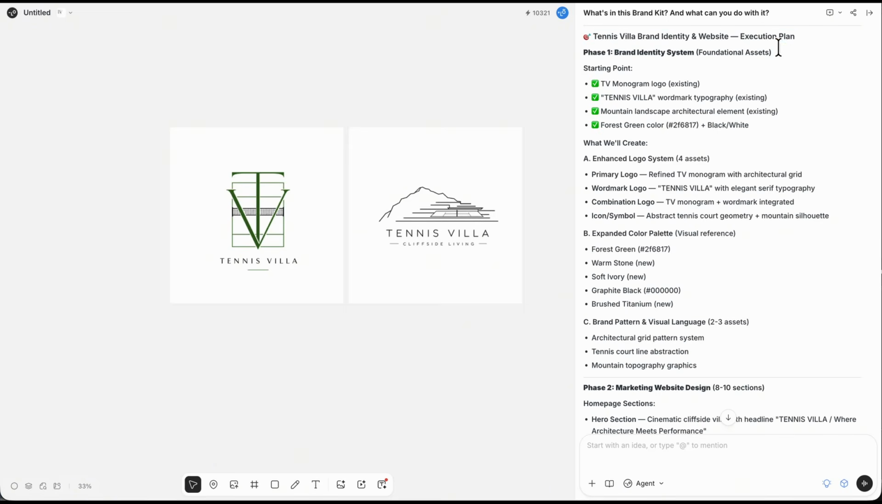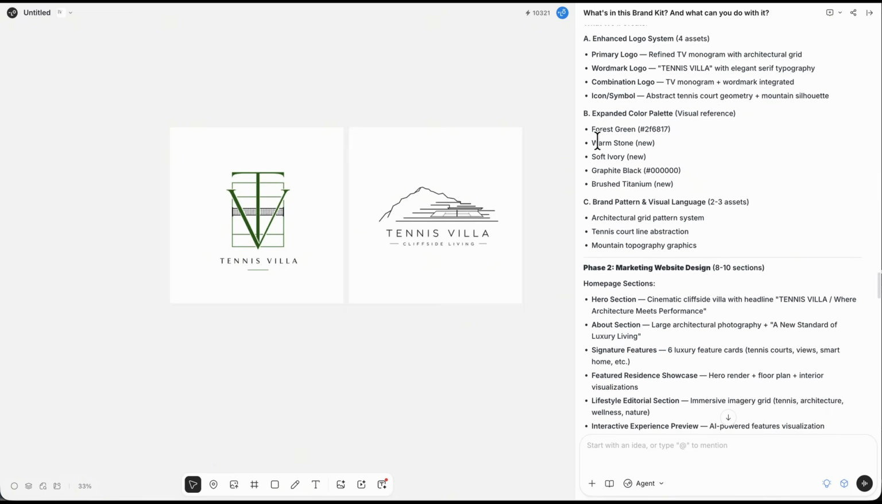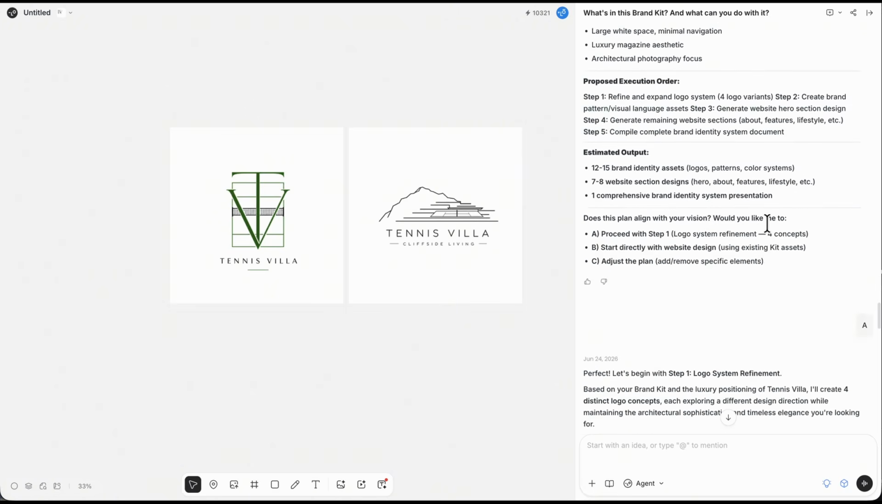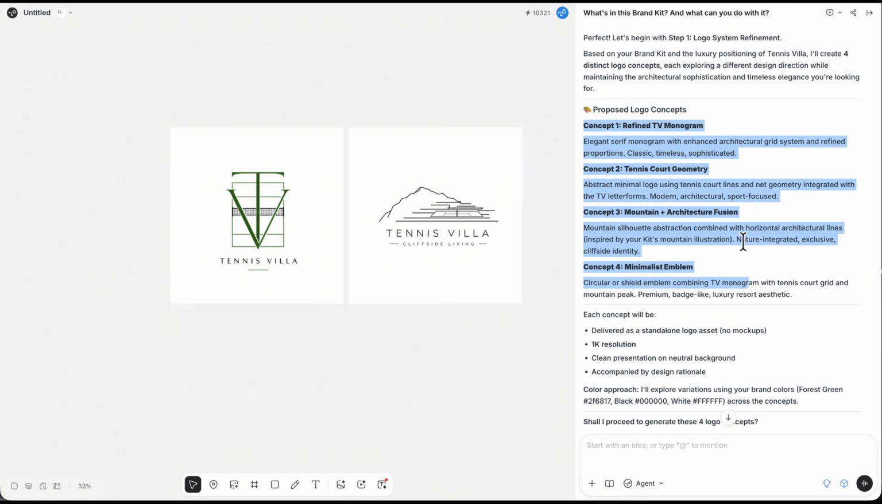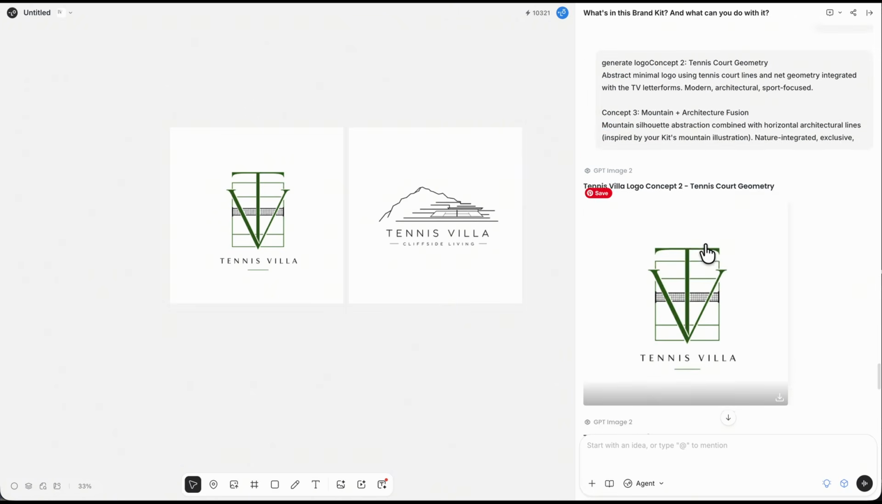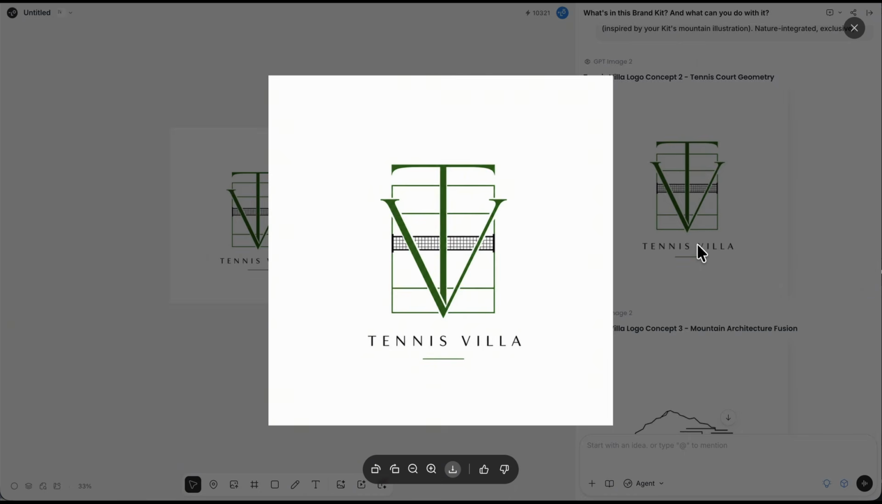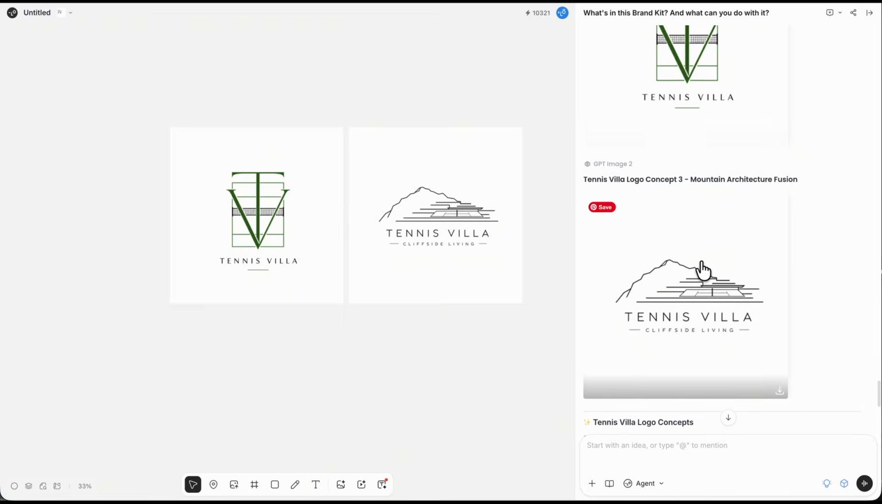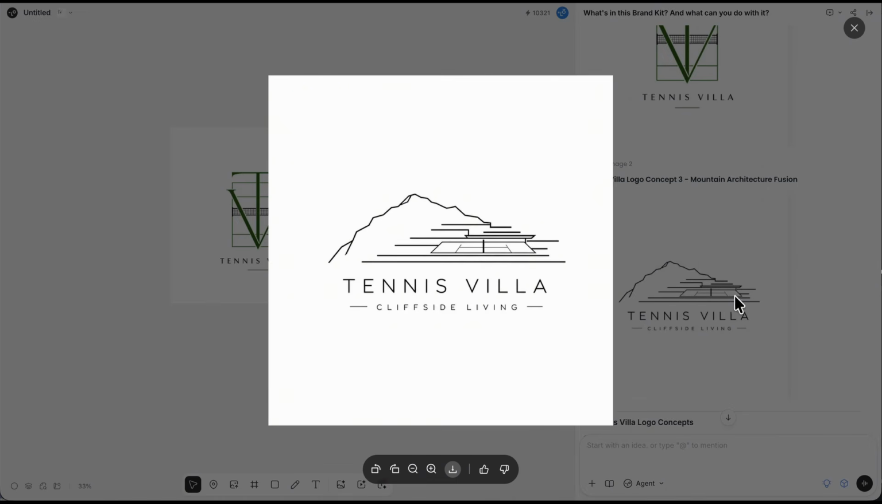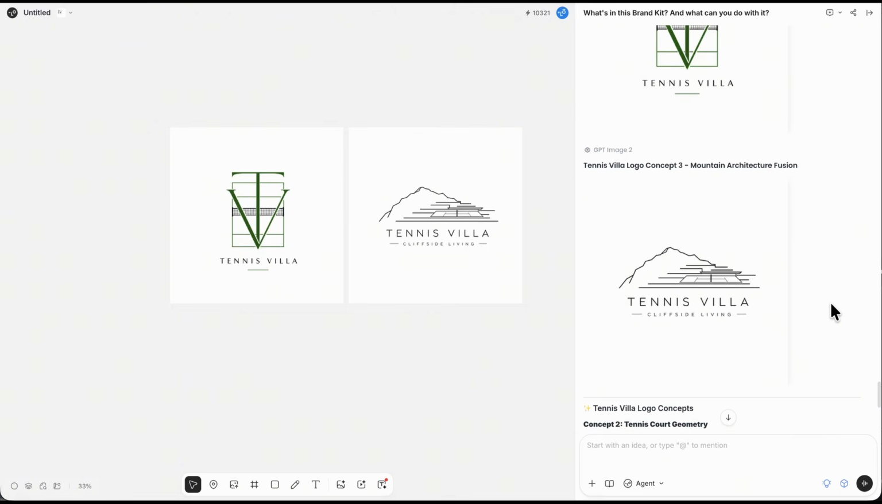Finally, we can use Lovart's brand kit to create a complete brand identity for the tennis villa. Simply describe the villa's architectural style, design concept, and key features, and the AI will generate a custom logo that matches the property's aesthetic. It's a quick and easy way to give your project a professional, cohesive brand.